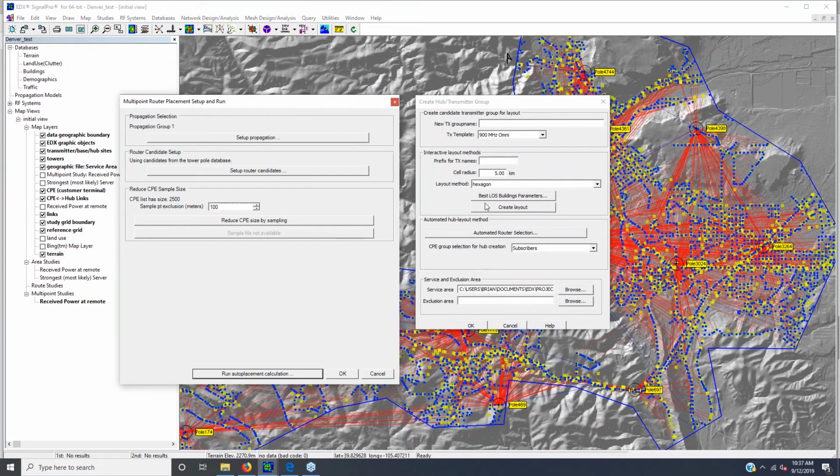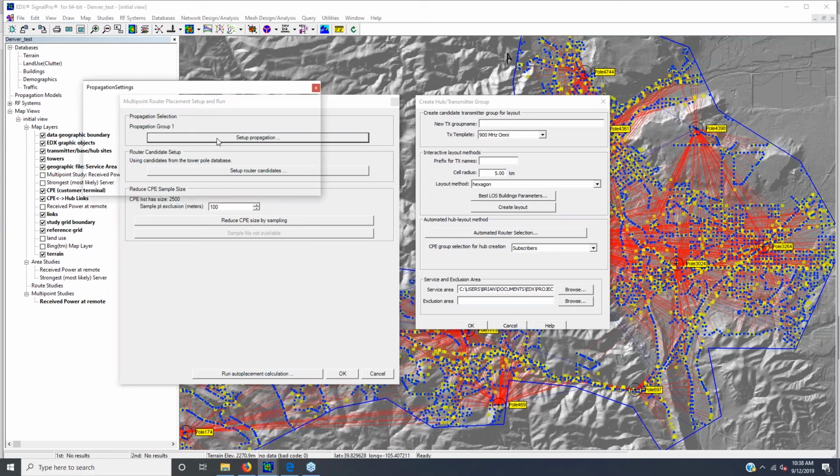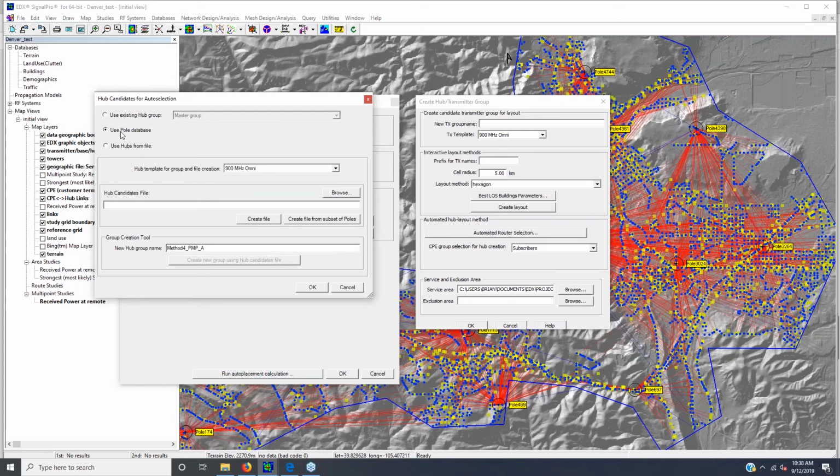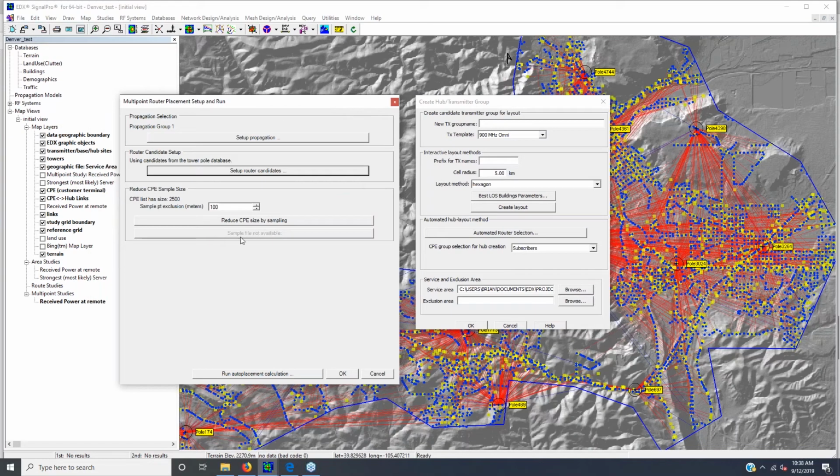We've got this old hex placement method here that's still available because some of our users still use that, but the automated router selection is the new method here. And I set up my propagation just like before. I set up my router candidates just like before, use the poll database.